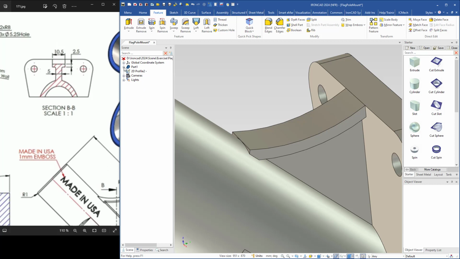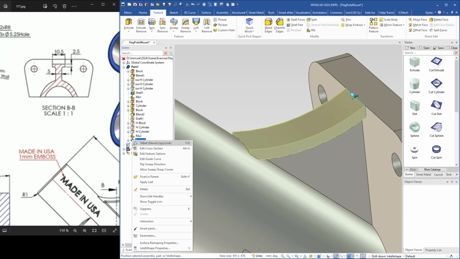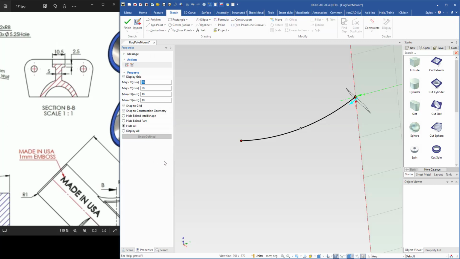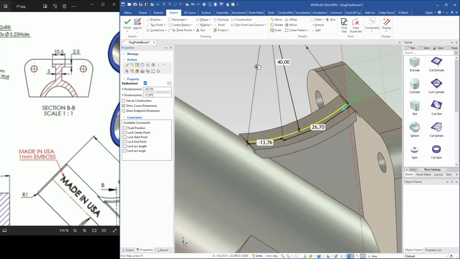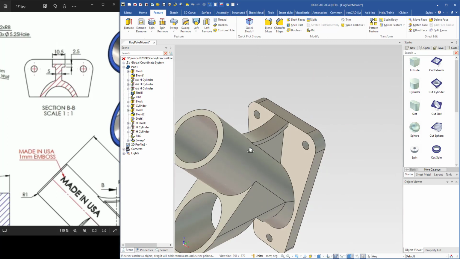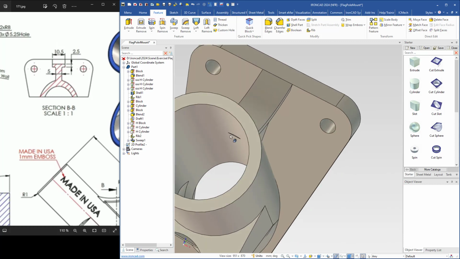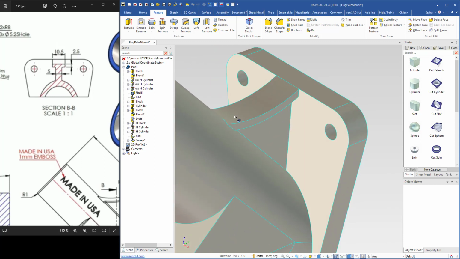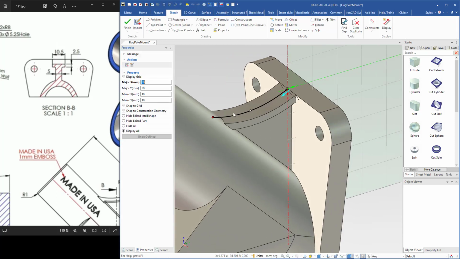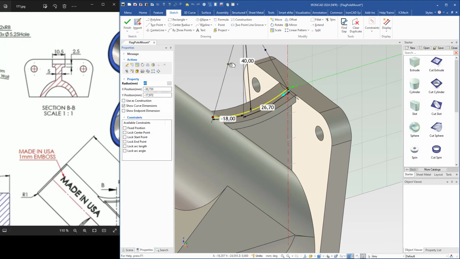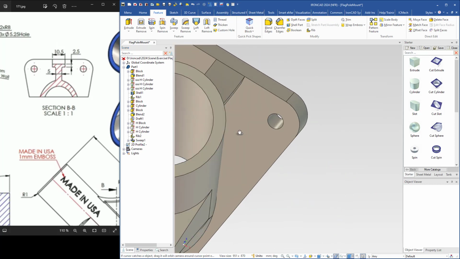So I come in here to the scene browser. Down here we have the sweep feature. Then I will right click and choose edit guide curve, display all, select the guide curve, grab this handle here and extend the guide curve a bit, click OK, like so. We see now that we have to shorten it a bit, so I will go back, right click, edit guide curve, make it a little bit shorter. Okay, so now it's okay.